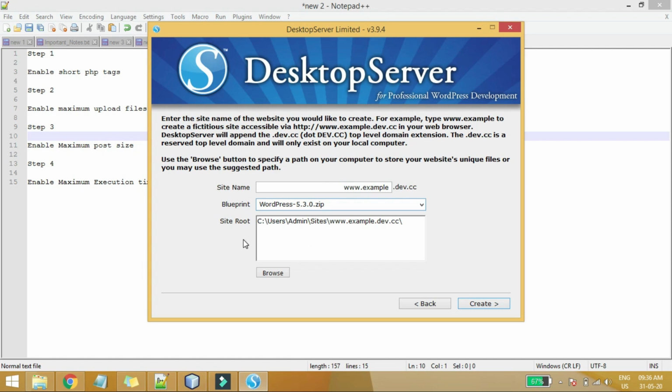Okay, and the next one is site root. In my system I have given this path to our PHP projects. What I will be doing now, I will just create a learning point. So this will be our URL, basically www.learningpoint.dev.cc. It is basically a local link. It is not an online link, you cannot use this link anywhere. No, it is just a local link. It is your local system link.